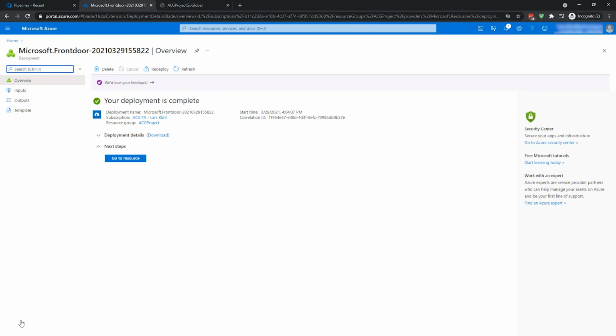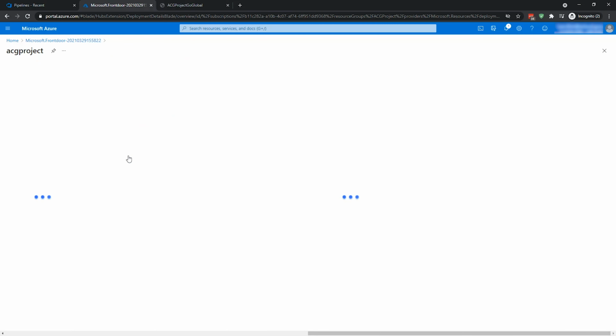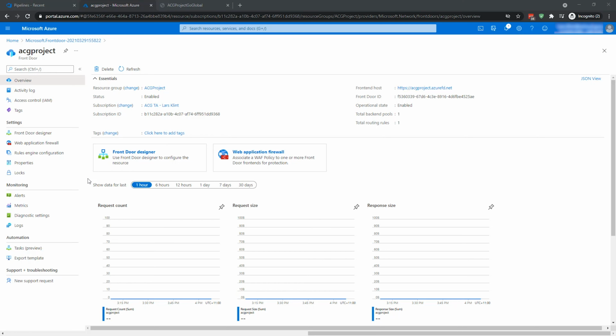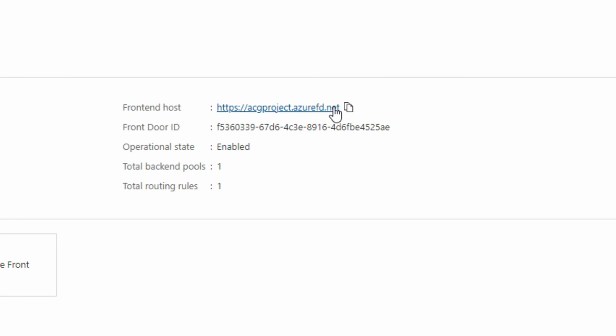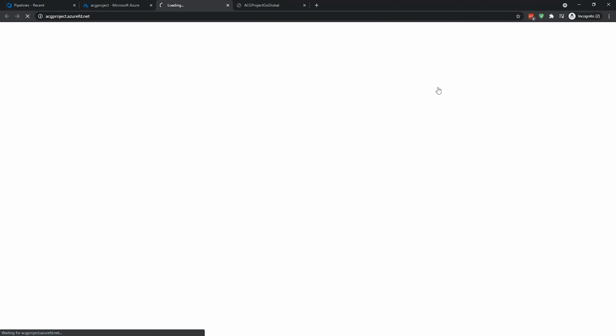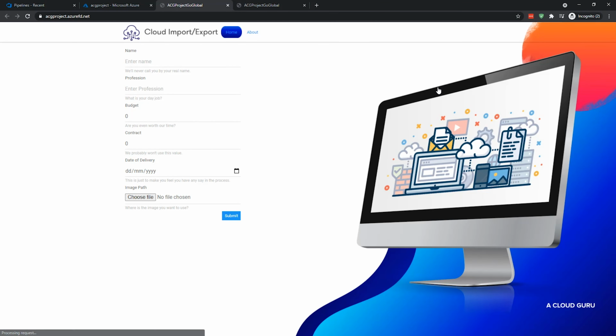There we go, the deployment is now complete. So we can go to our resource, our front door. And here's the overview of the Azure Front Door resource. Now you can see the front end host, which is the name we gave it before here, acgproject.azurefd.net. What do you think happens when we go to that URL? Let's try. Yep, it's our website. Because now everything goes through Front Door.